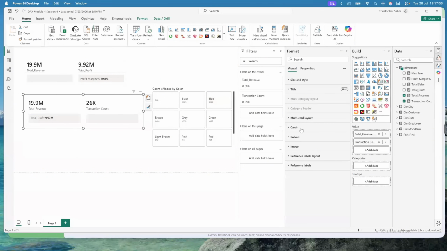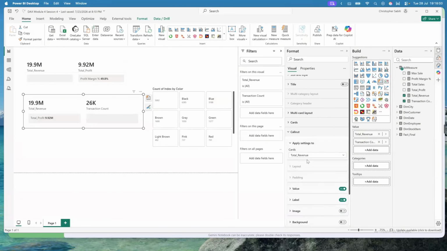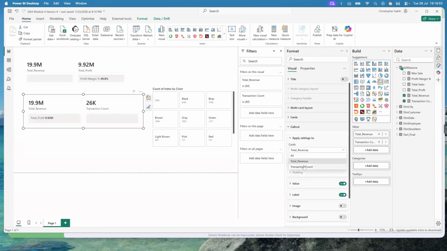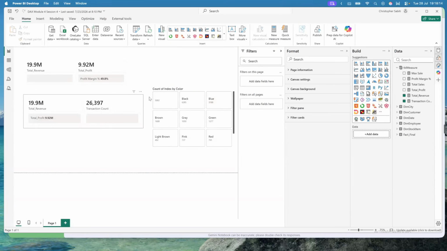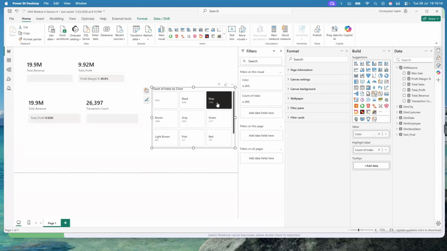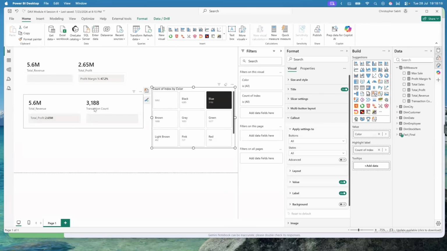So we come back to our callout. Remember, you have to look out for this. Then you go to value and say, I don't want any display. Just display it like that. Here you go, so you have those transactions. It means that if we change this to blue, it will give us the transactions in blue.